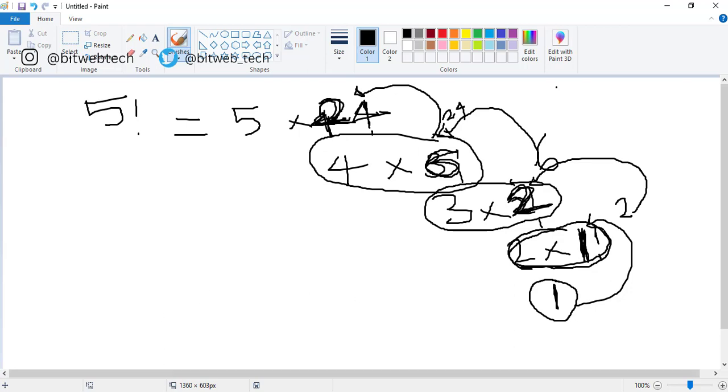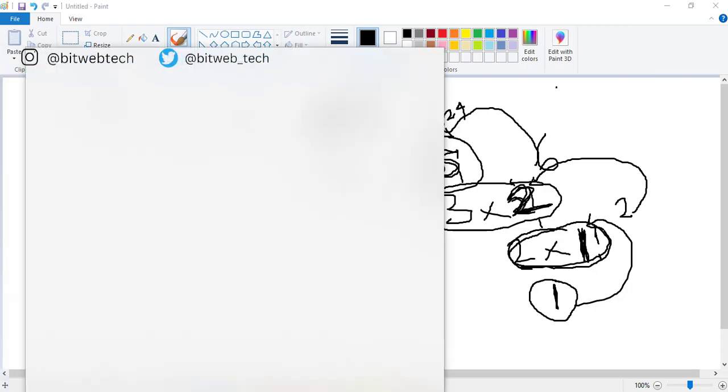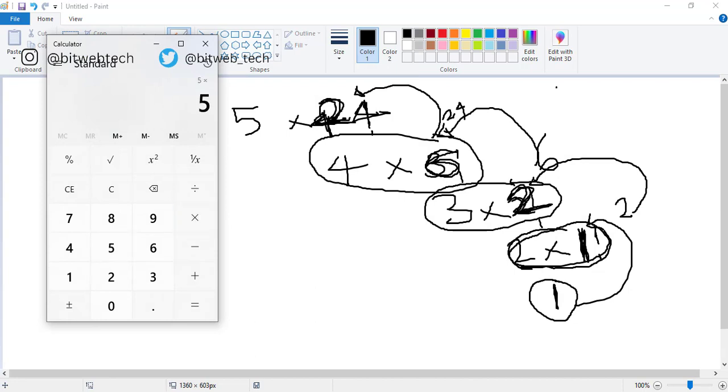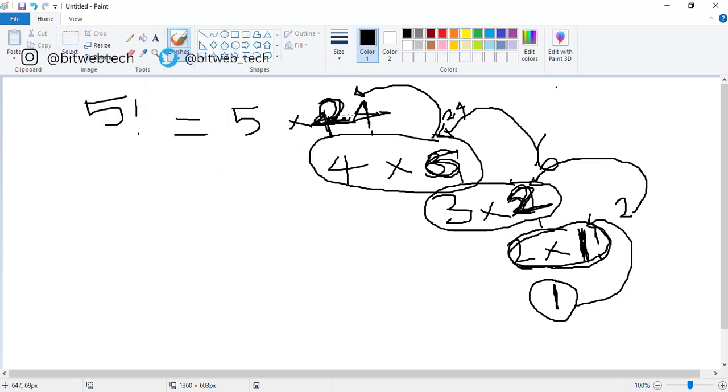So this is going to be 5 times 24. Let me open my calculator. This is going to be 5 times 24. So 120. So 120 here is the factorial of 5. So 5 factorial is equal to 120. Did you see that?